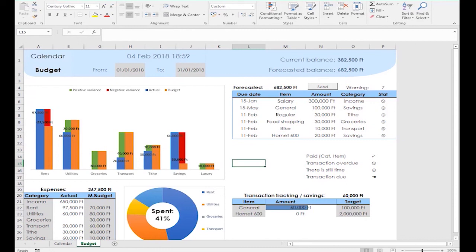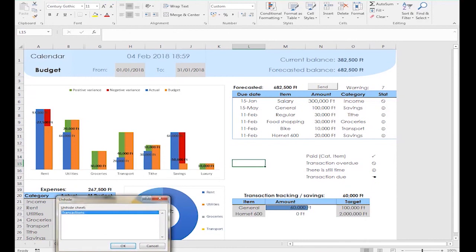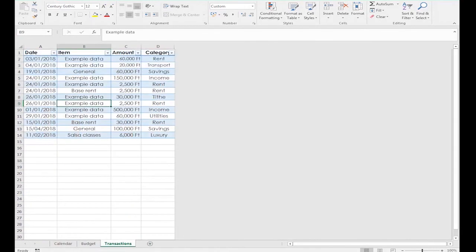Before going any further, it will be really helpful for you to see my transactions sheet that I have hidden. So right-clicking, unhide, choosing the transactions sheet will reveal the hidden sheet for you. This is just to help understand how it all comes together. 4 simple columns recording dates, items, amounts, and categories.